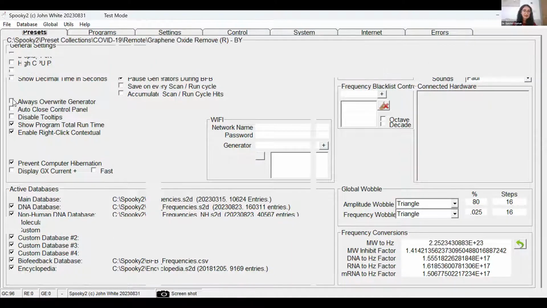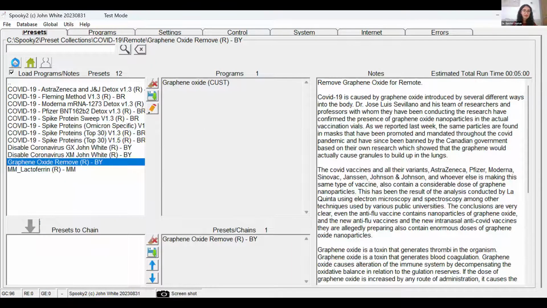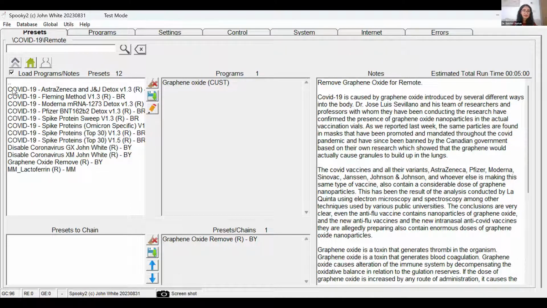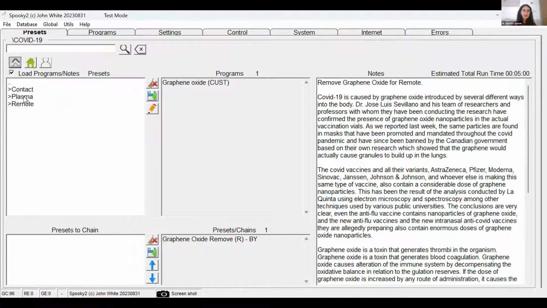So let's go back to presets. Then you can see this one, like I said, it's available in contact. You've got some of the same ones there as well. So you've got graphene oxide there, and the spike protein programs here as well. And then we did that one already. Plasma only has the graphene oxide remove out of these presets. That's the only one it has.